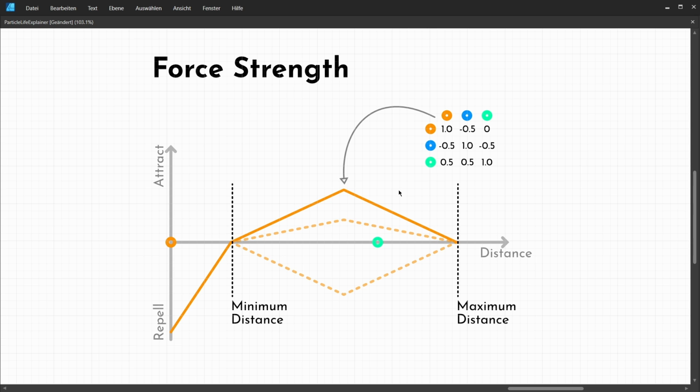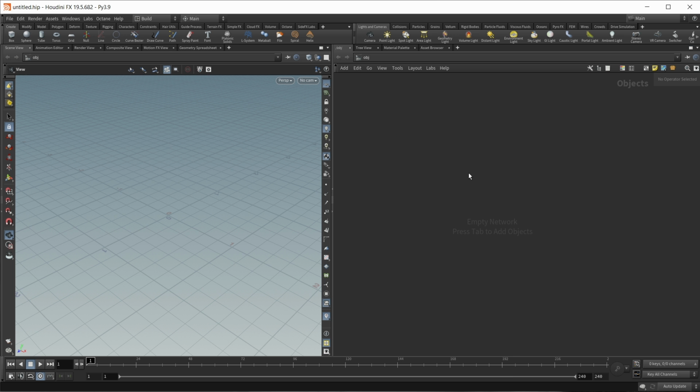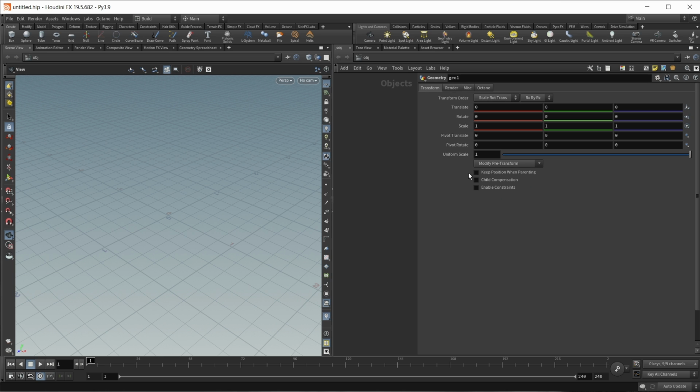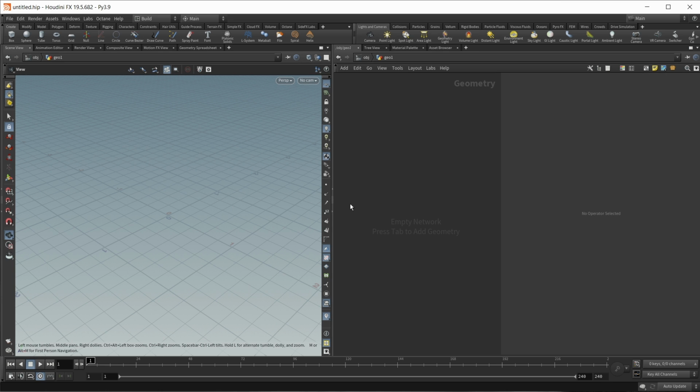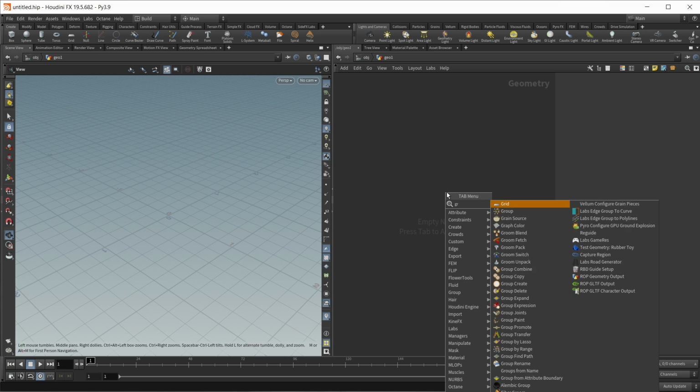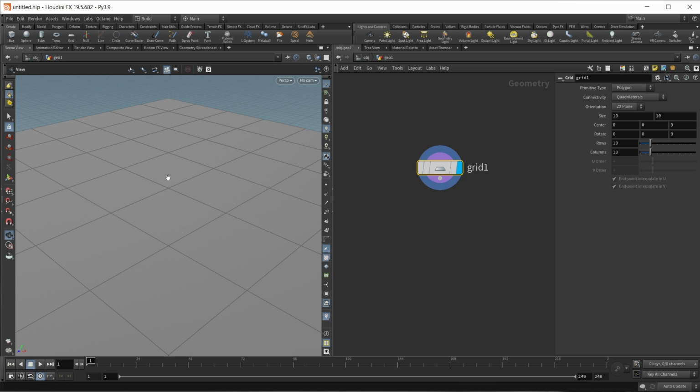Let's now finally jump into Houdini and implement this. Let's start out with an empty scene. Let's drop down a geo container. Let's jump inside. Let's maybe make the parameters a bit smaller. And let's first of all drop down a grid. A size of 10 by 10 is fine.